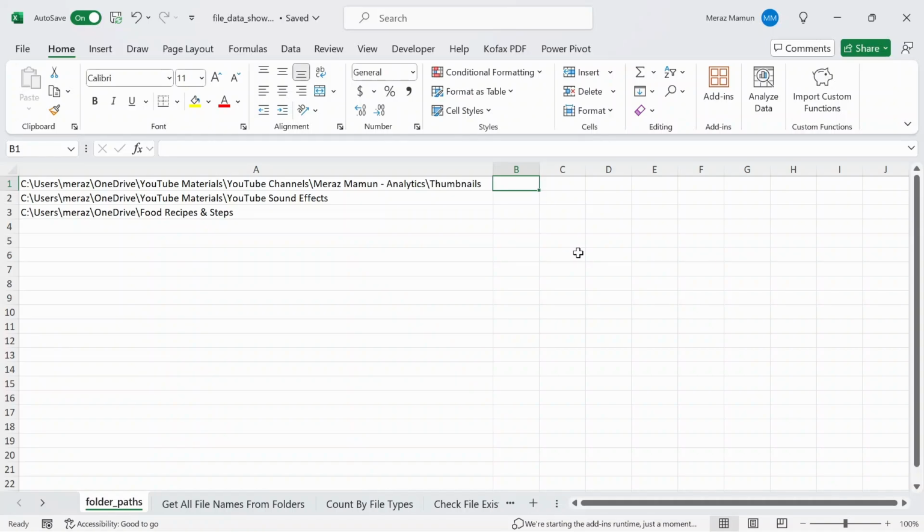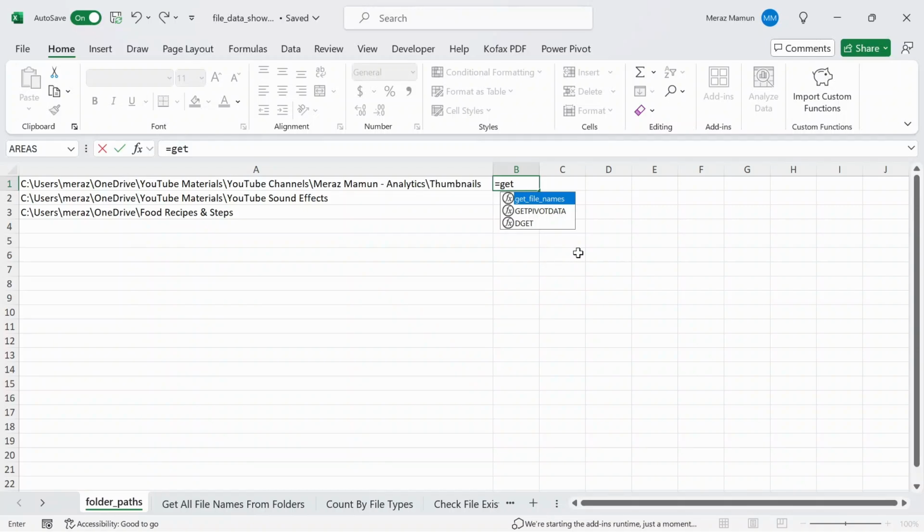What's up everyone? In this video, I'm going to show you 3 simple custom functions I made designed to get data from your file explorer or folder paths. The first function I made is called getFileNames, and this is used to get a list of all file names that appear in one or more folders.